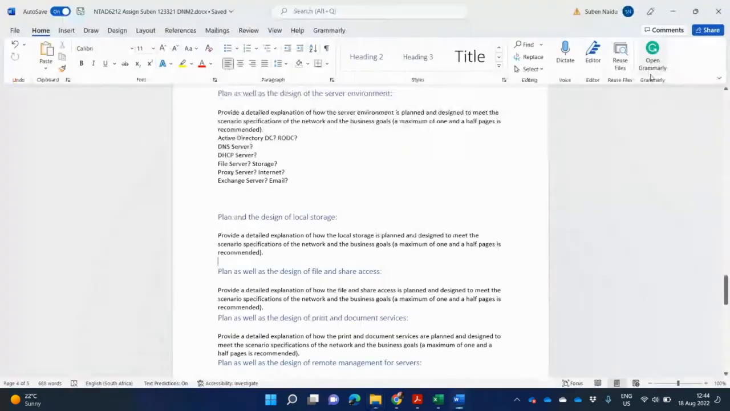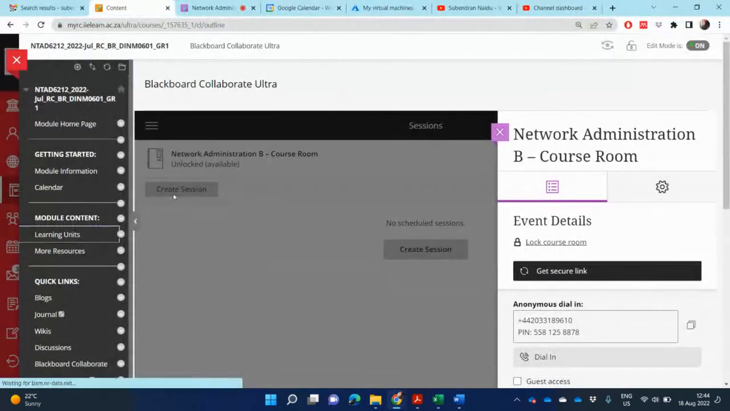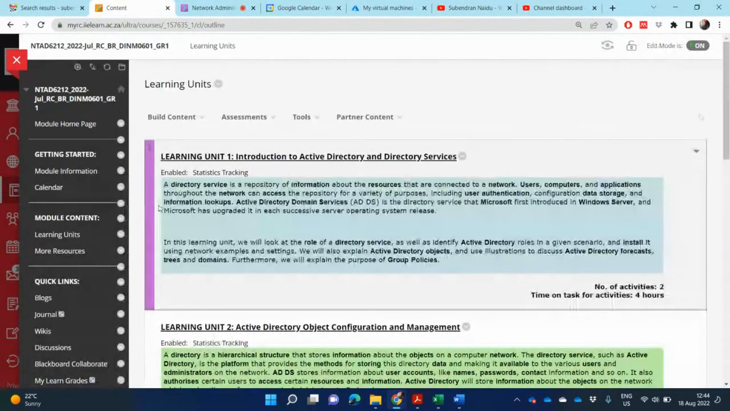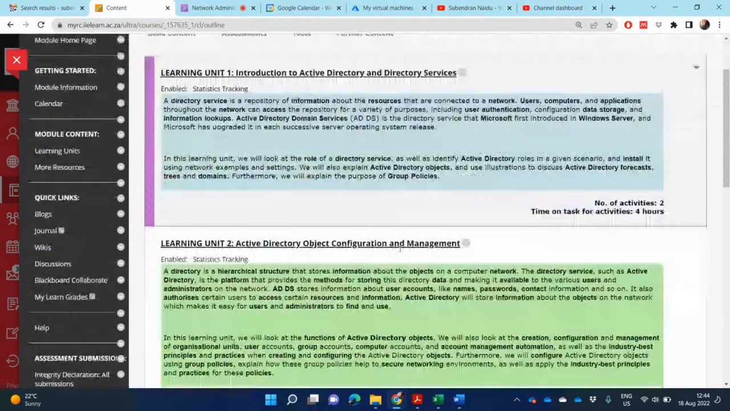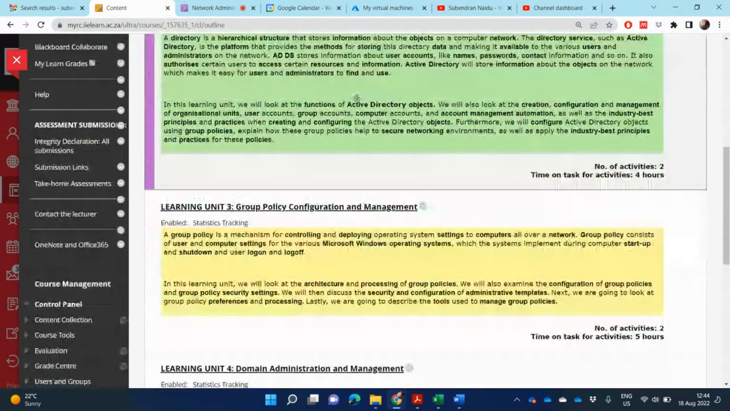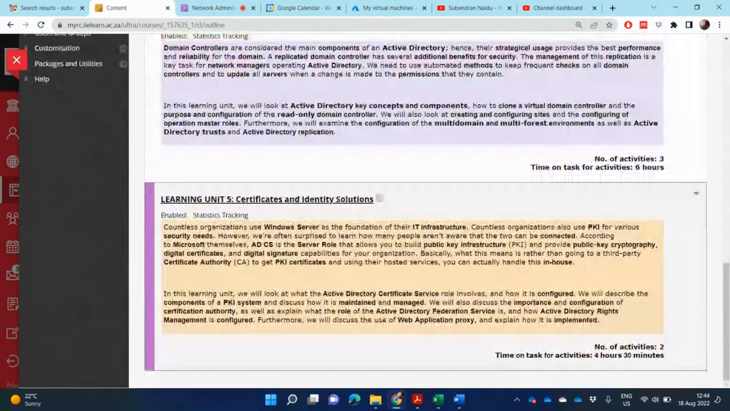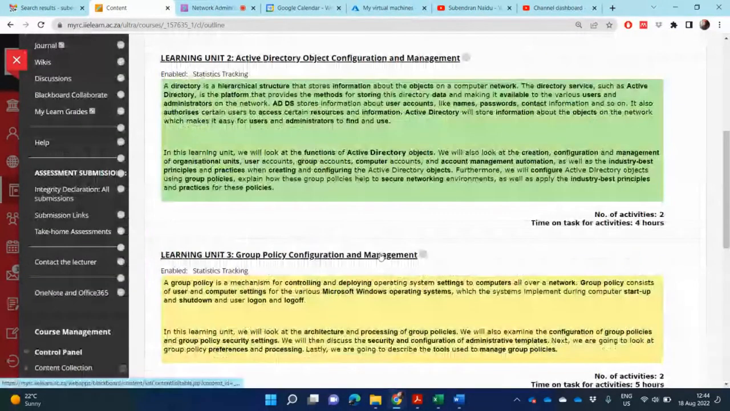Or I can go, let me go to RC Learn. So in RC Learn, under my content, learning units, is there something that speaks about storage? The first learning unit is speaking about Introduction to Active Directory and Directory Services. The next one is on Active Directory object configuration. The next one is on group policies. The next one is domain administration. And the last one is on certificates and identity. So this one requires some independent research.